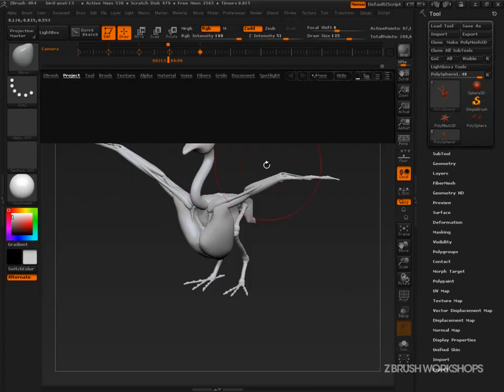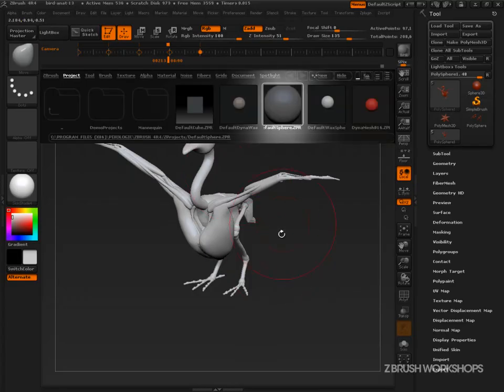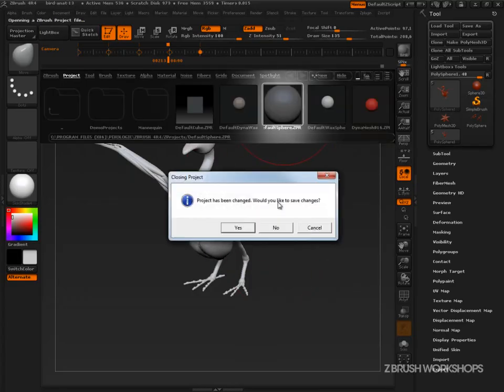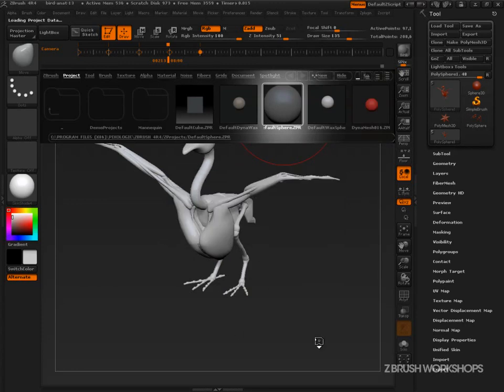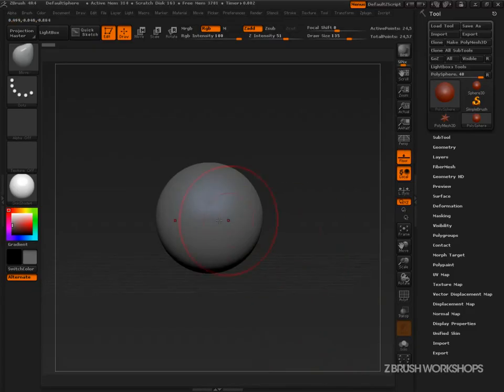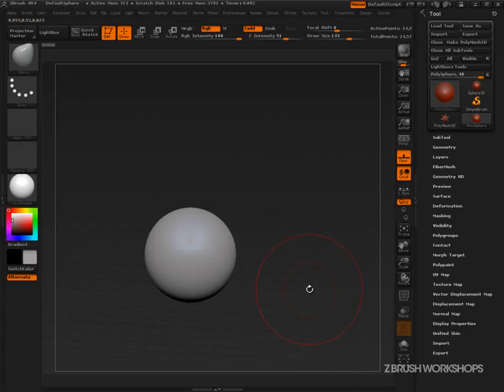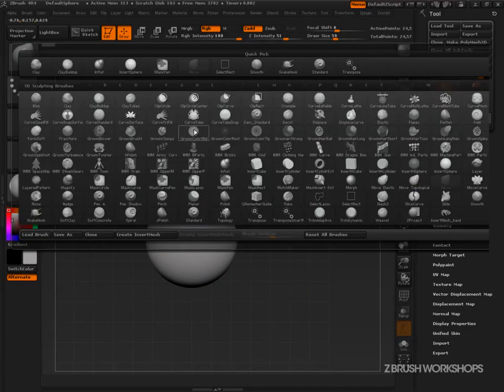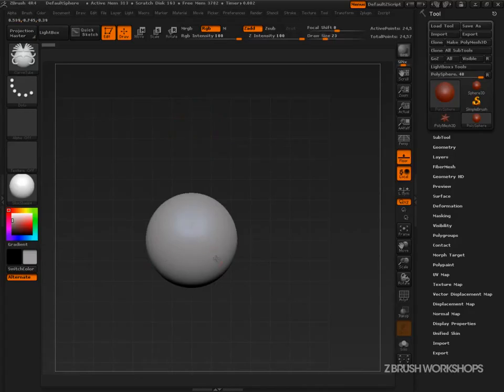I'm going to go into Lightbox. I'm going to start over with a simple default sphere. Okay, so we've got nothing else in there. I'm going to lighten this thing up a little bit for you. And let's talk about just an open wing. So we're going to look at this from a top view. We're going to go into curved tubes. We're going to pull that out.